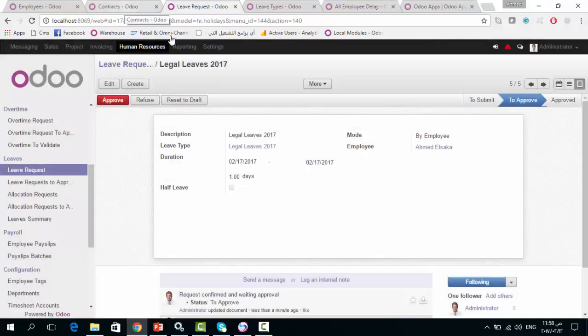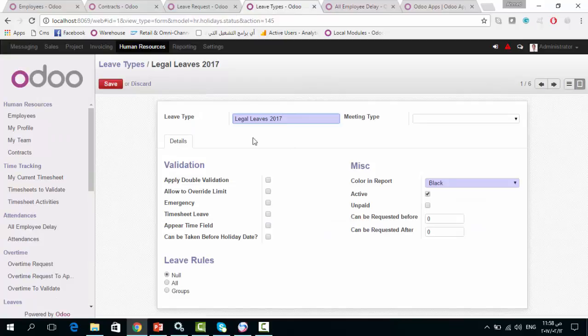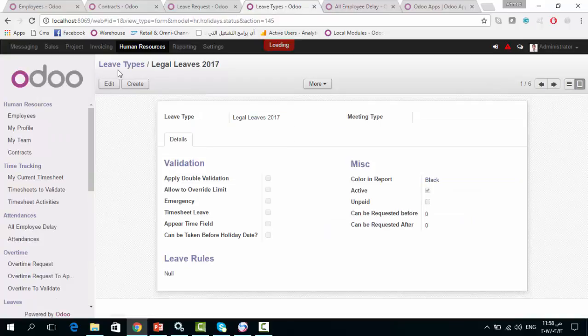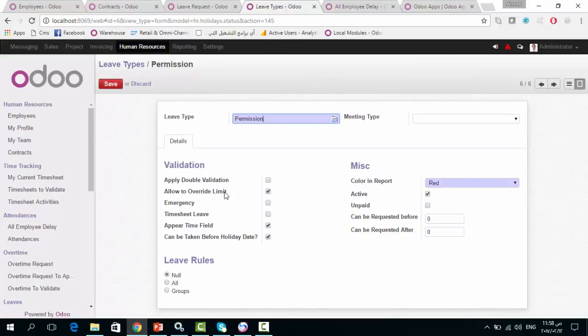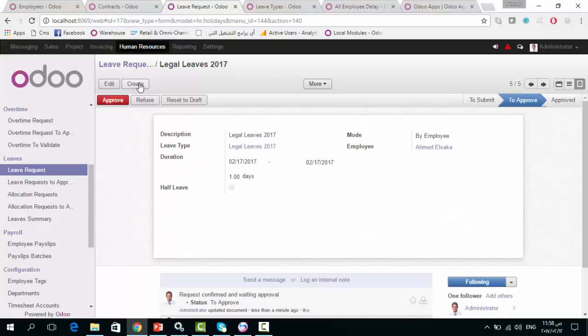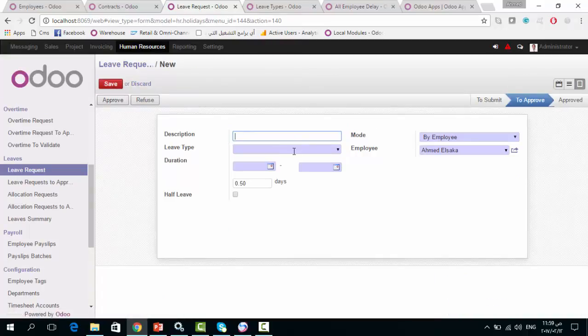This is one of the main features. If we go to these features, we'll find a new checkbox. I have a new mini request, a permission type, but I have a checkbox, appear time field. What will happen if we check appear time sheet? So let's save it and try to choose a permission. So I will take permission.